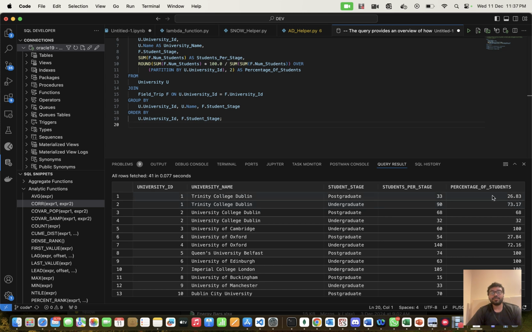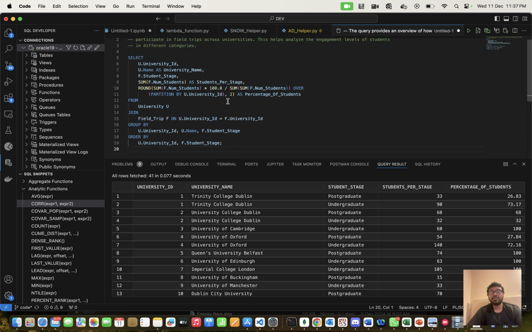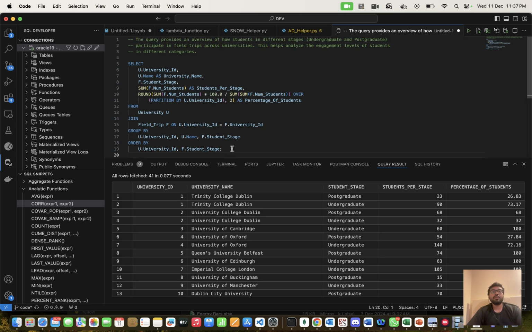So this is how the percentage is being calculated using the window function, and this is the syntax for windowing. I hope I explained the query to you in a proper way. Thank you.